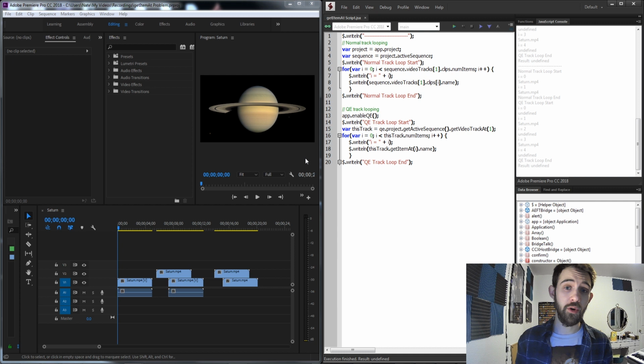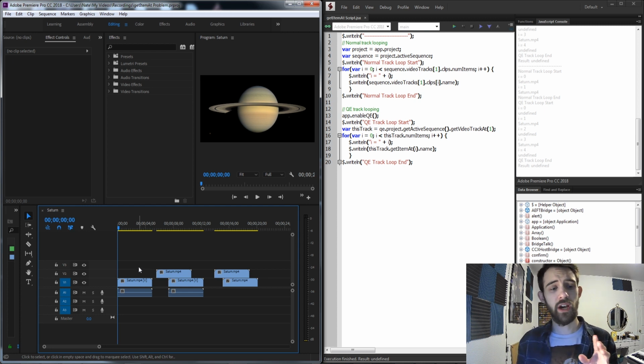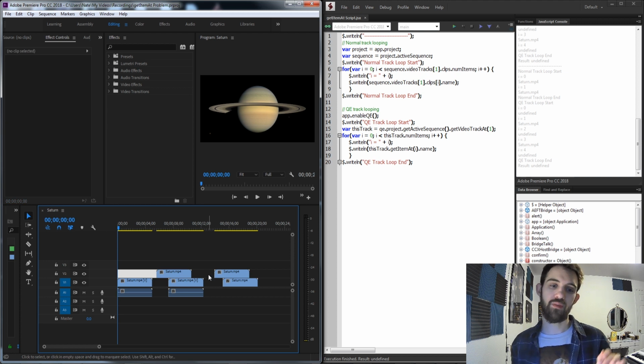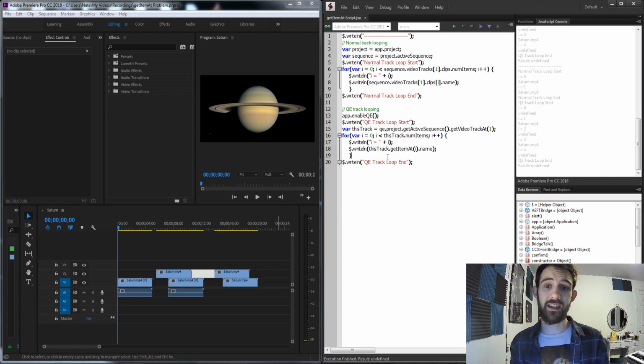In this one, I'm going to be going over the differences between normal track looping and QE track looping. What I mean by this is the way you actually loop through video or audio tracks in Premiere Scripting. If you use the normal scripting information, you will be able to loop through each of the individual clips. If you use the QE undocumented part, you're going to get a different result, which might be very confusing. So today is going to be an explainer of this code and the results you're going to get when you're looping through a track in QE versus the normal scripting method.